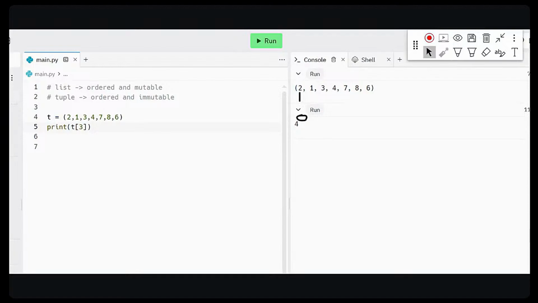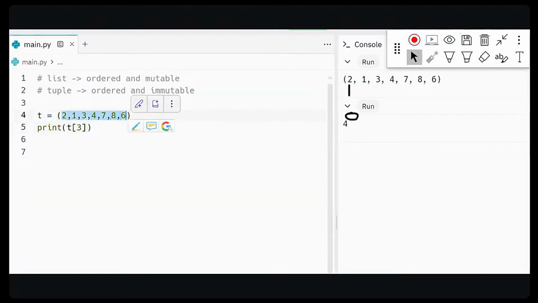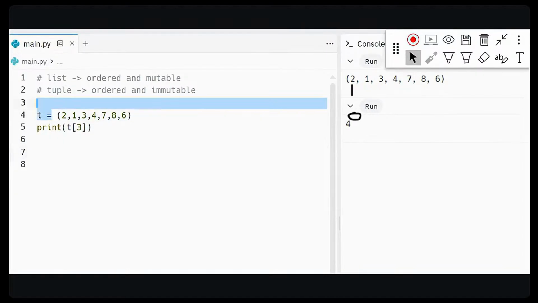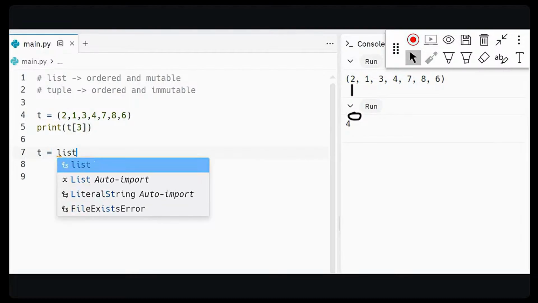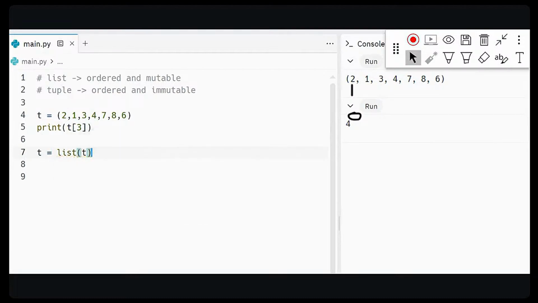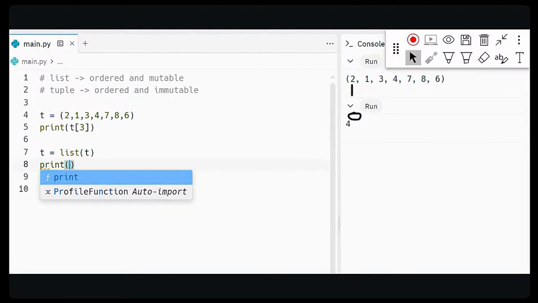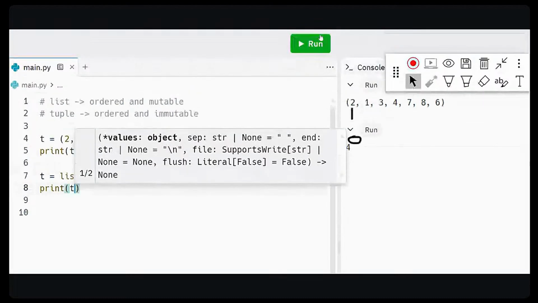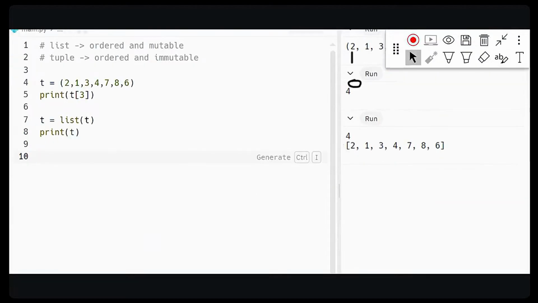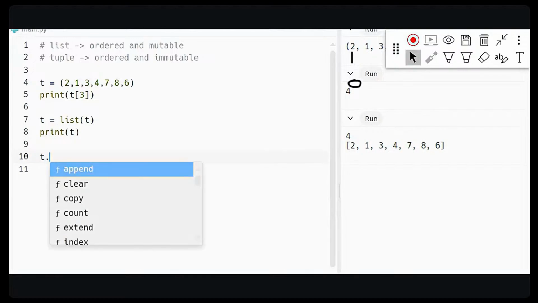Now let's say you still want to remove an element from the tuple or add something inside the tuple. How can you do that? First, you will have to convert this tuple into a list. So let's say you write t, and we want to convert it into a list, so we will use the list method. Now if you try to print this t, you can see it is a list now. Square brackets are there. And now let's say I want to remove 3 from this, so I will write remove 3.